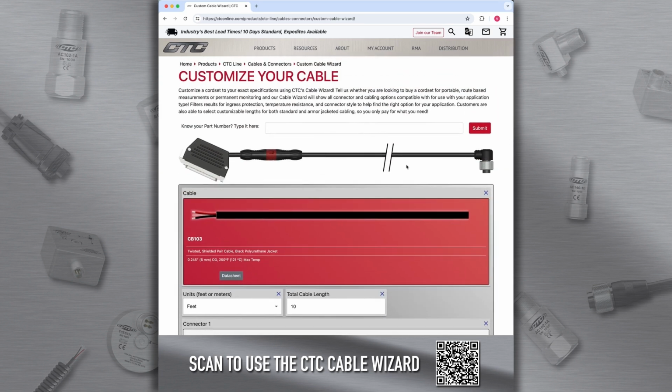All right. As you can see, our custom cable wizard makes creating your perfect cable assembly quick and easy.